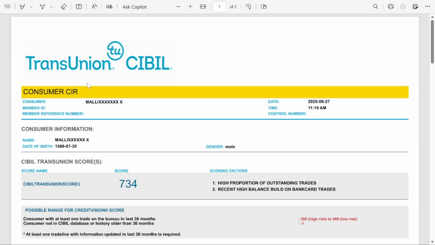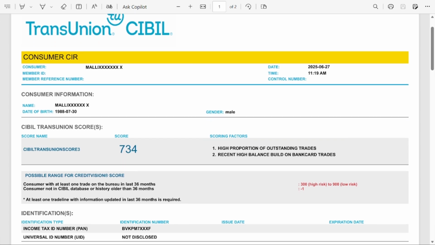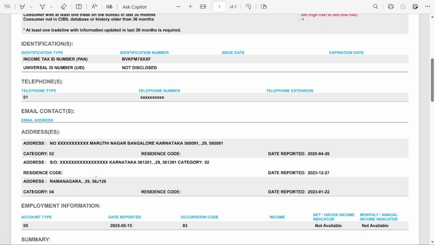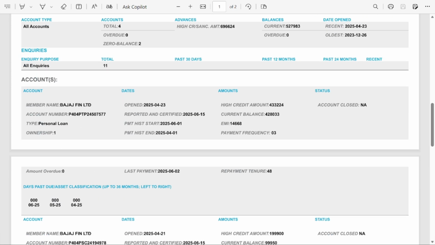So this is what we are starting with. This is an actual CIBIL credit report PDF. Now, if you look at this, you can see it has a lot of information. At the top, we can see the consumer details like name, date of birth, contact information. Then we have a CIBIL score and different scoring factors. Below that, we have identification details like PAN, phone numbers, addresses, and then the main part, the account history. This is where the main loan accounts are listed, each with details like balance, EMI, and payment history.